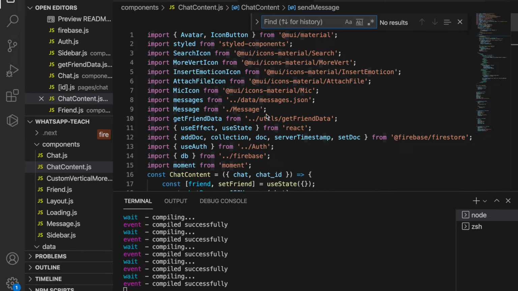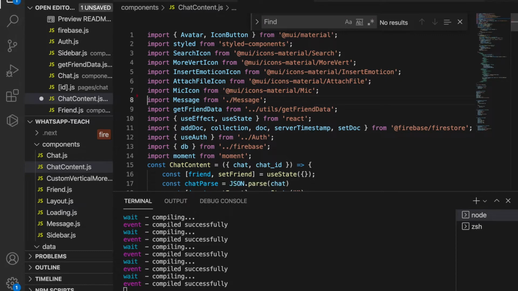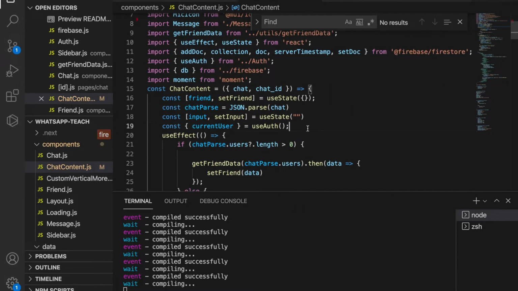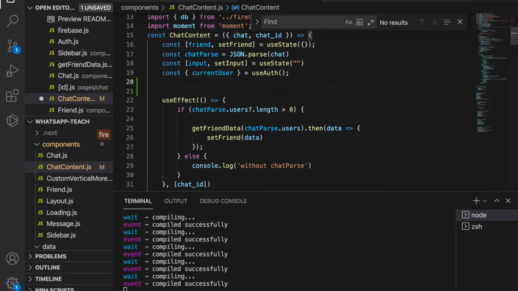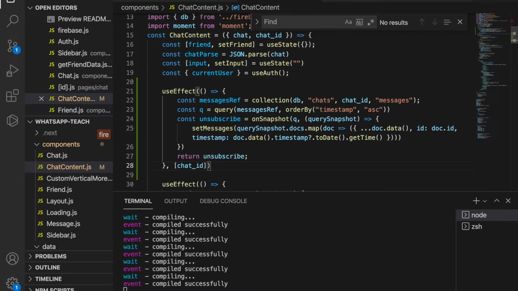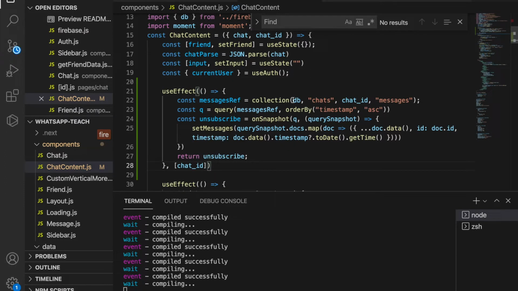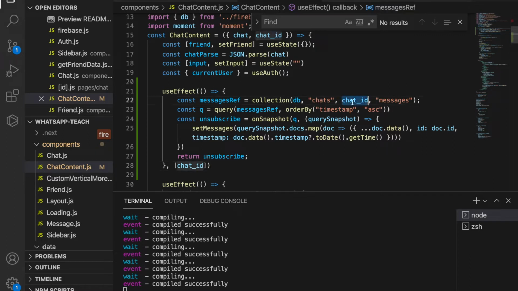In this part, we are going to render the message. And now we do not need this dummy message, so we can delete this at the chatContent.js. And we are going to add the useEffect to fetch the message. And this is going to the chat collections, and we point to the chat ID.